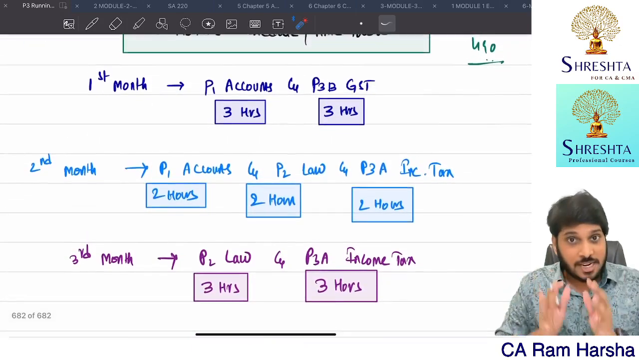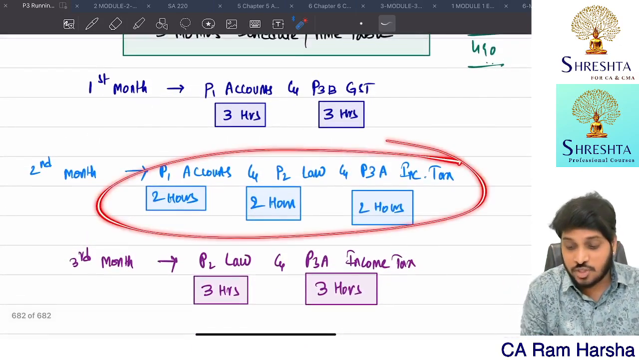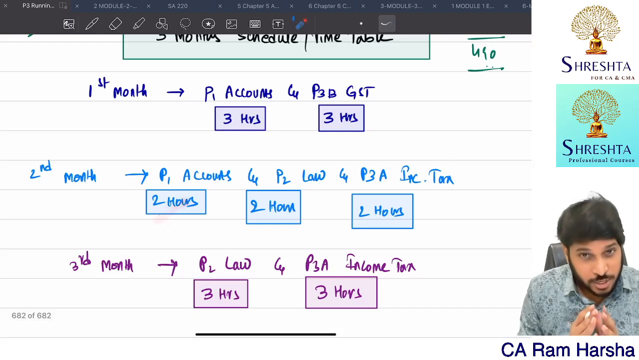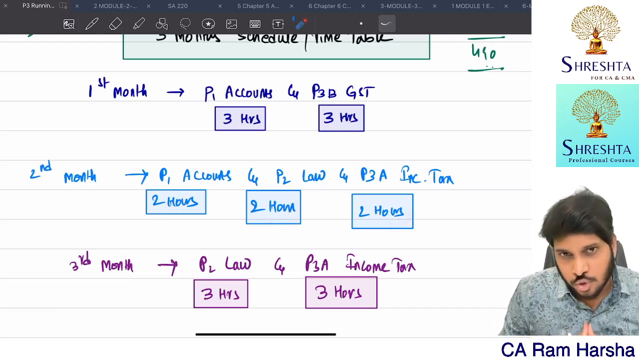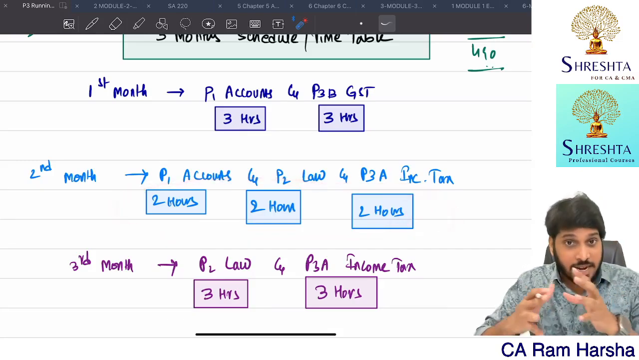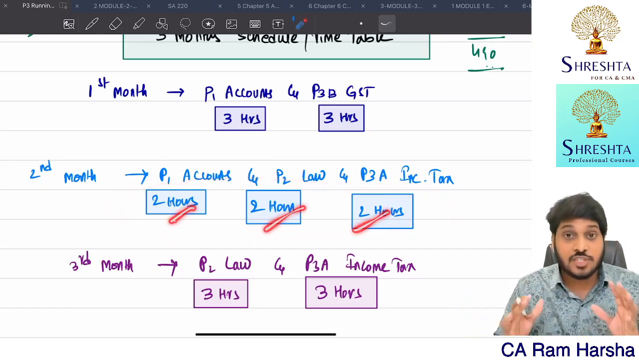Getting it? In the second month, you need to watch videos related to 3 subjects. Accounting, you need to watch for 2 hours. Law, you need to watch for 2 hours. Income tax, you need to watch for 2 hours. So as a whole, 6 hours in the entire second month, where you are going to watch 3 subjects.